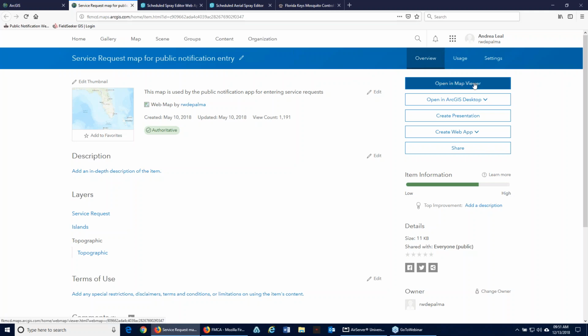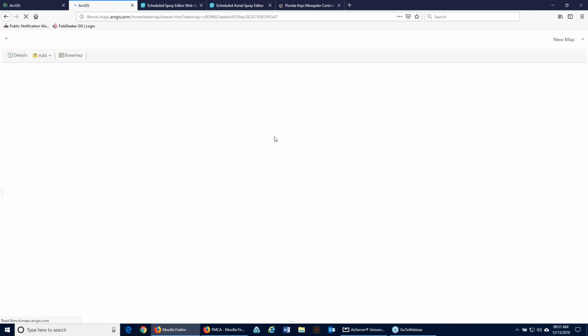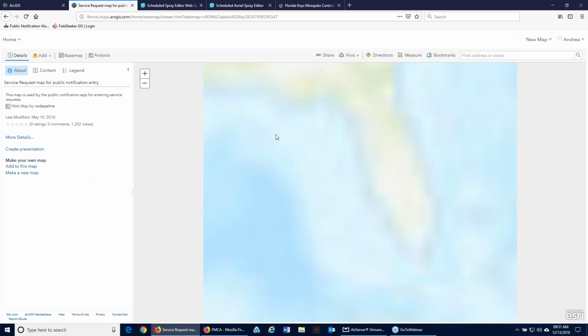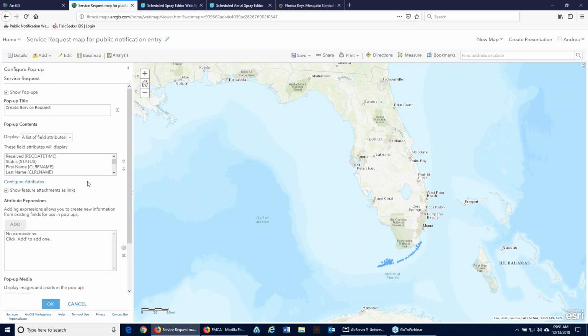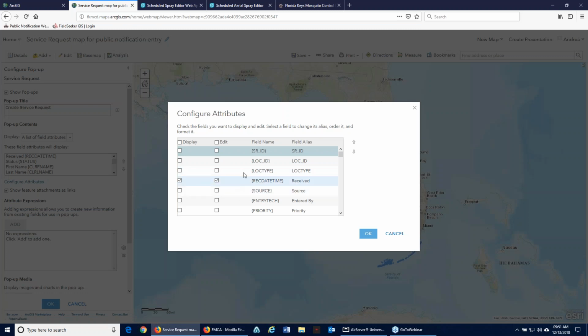So if I find out, based on user feedback from the public, that the data entry form is a little bit confusing and it needs to be changed a little bit, or it needs to include some other information that I'm not currently including, then I don't have to request that the app be changed or that the programmers make an enhancement. I can come into the web map and I can go to the service request pop-up and I can make changes right in there. So which fields do I want to show, what order, what label does the public see? I can make those kinds of changes without having to change the application.